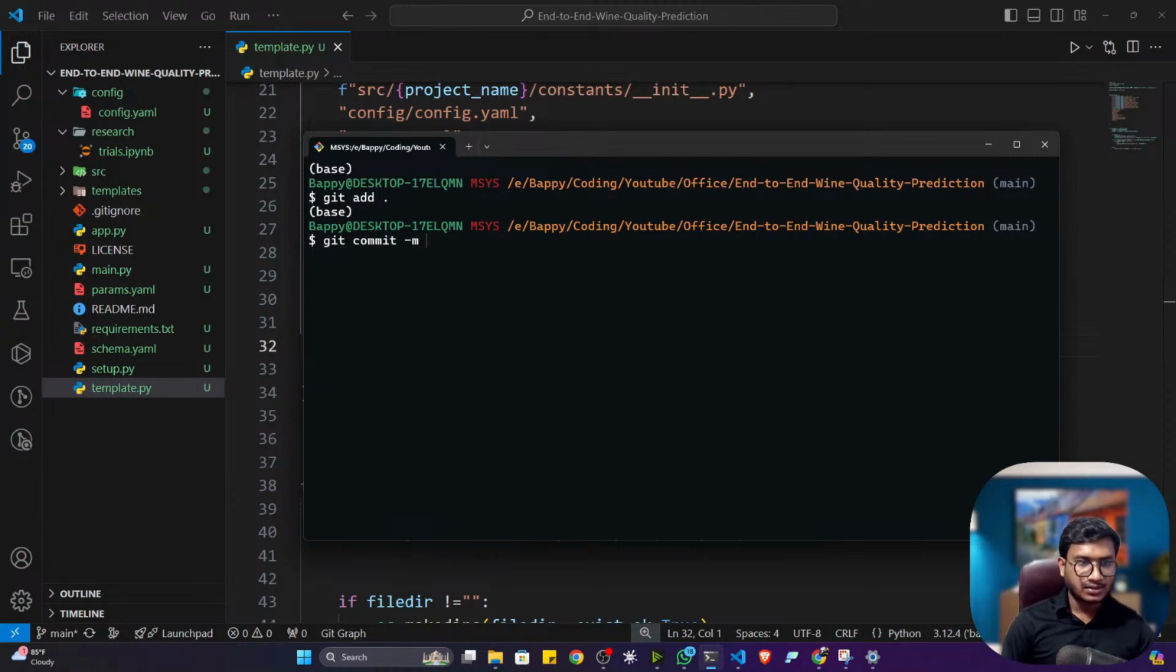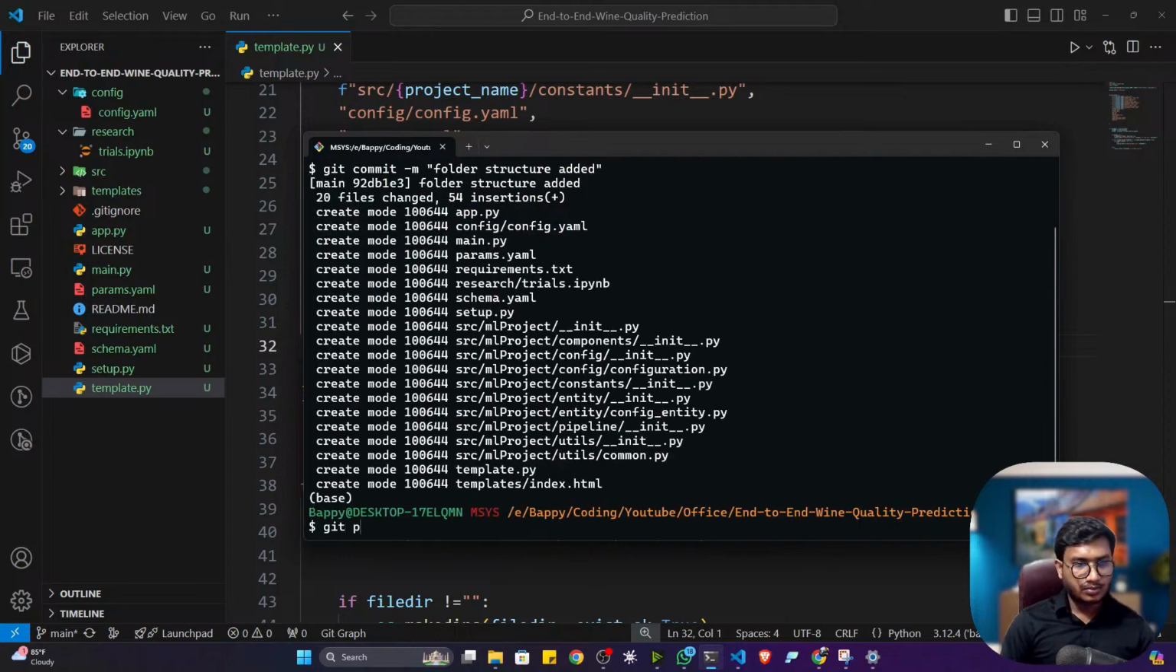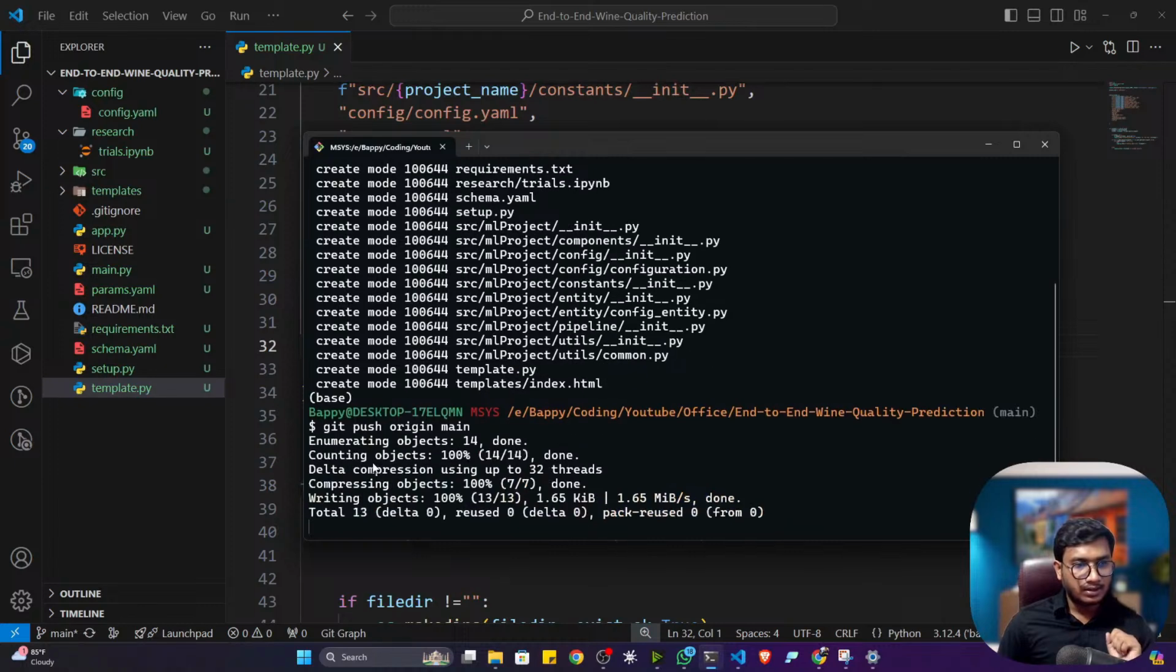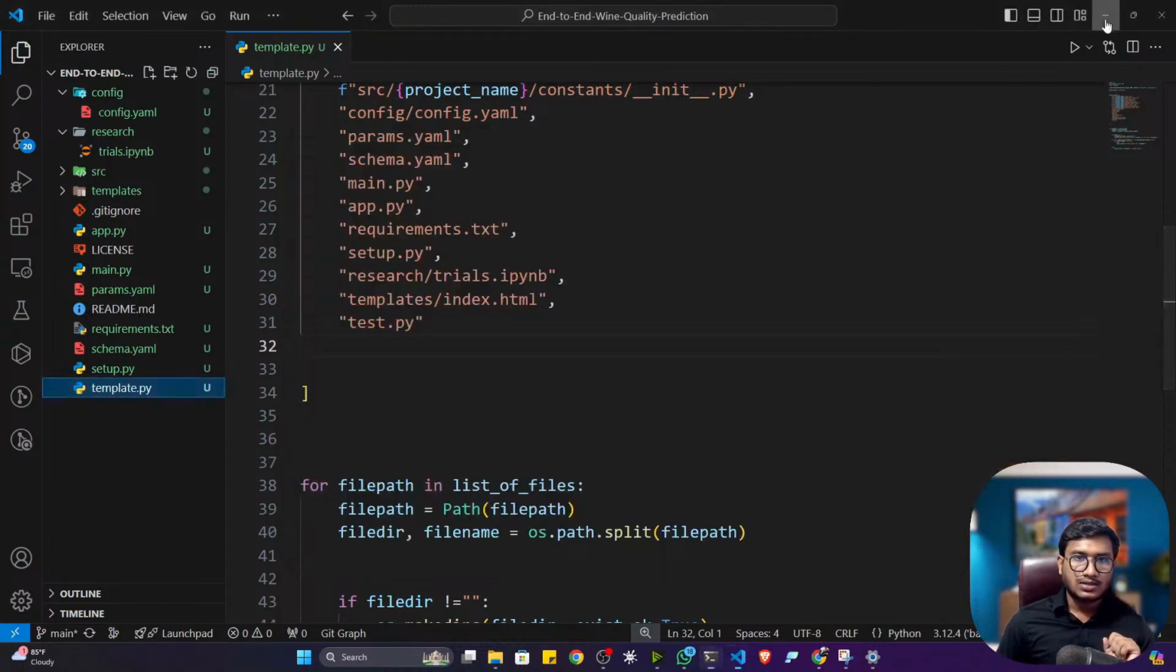Okay, -m. This is the commit message. So, folder structure, add it, then git push origin main. This is the main branch. Okay, now if I hit enter, see, this is updated in my GitHub.